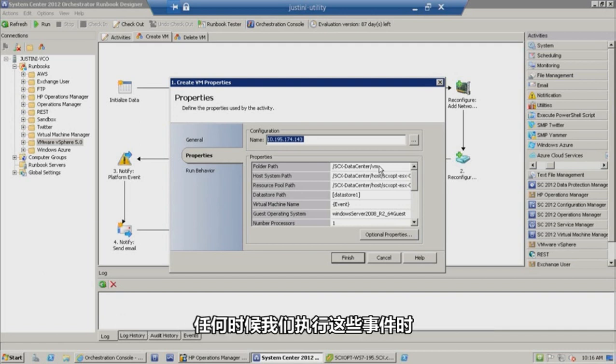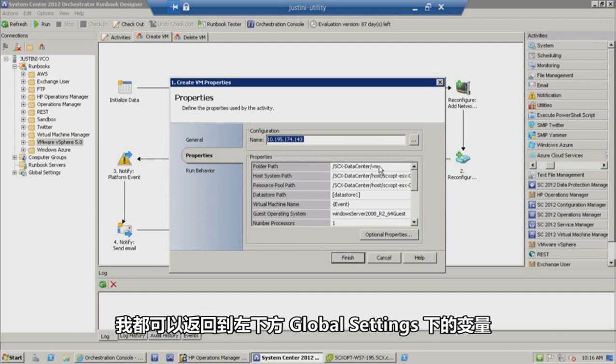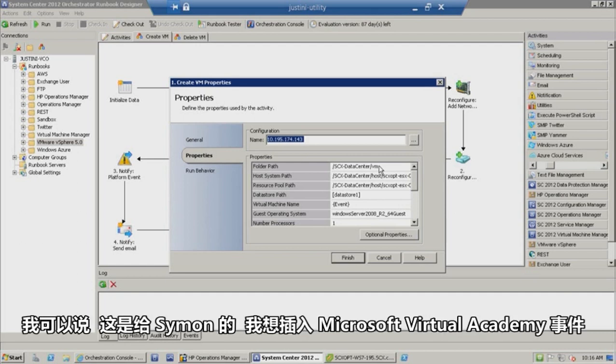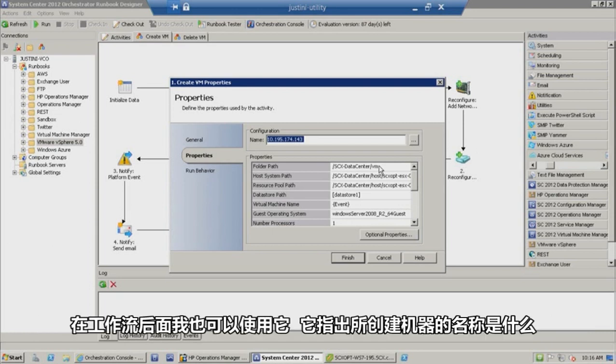Anytime we do these events, I can go back to my variables, as you can see on the bottom left-hand side under global settings, and I can say, hey, this one's for Simon, so I want to plug in my event that says Microsoft Virtual Academy. Those are the machines that I'll get created, and I can also use that.